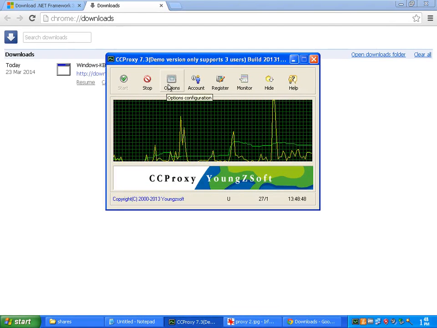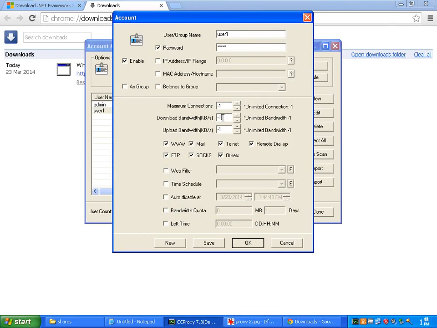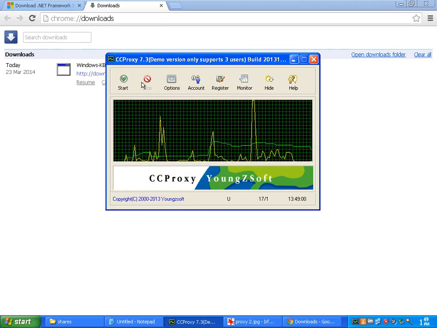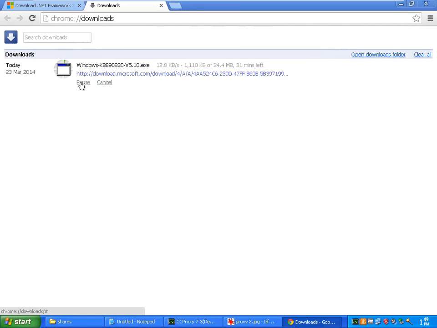Just go to accounts, edit user1, and let's set the download bandwidth to only 5 kbps. Okay, stop, start, and let's try to resume it. Just look at this, the speed has reduced and it is not allowing it to go above 5 kbps. It will fluctuate plus or minus a little value, but it is restricted to that 5 kbps range, between 3.6 and 7.2. So this is how we can restrict users' download speeds.